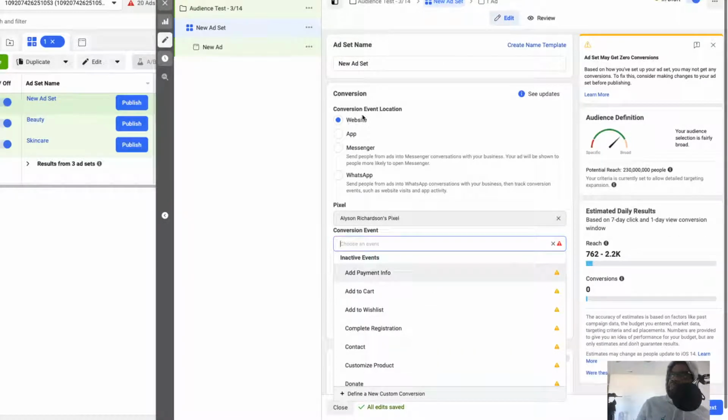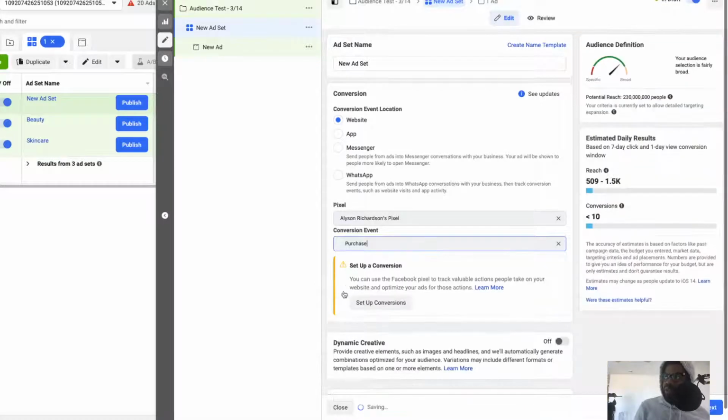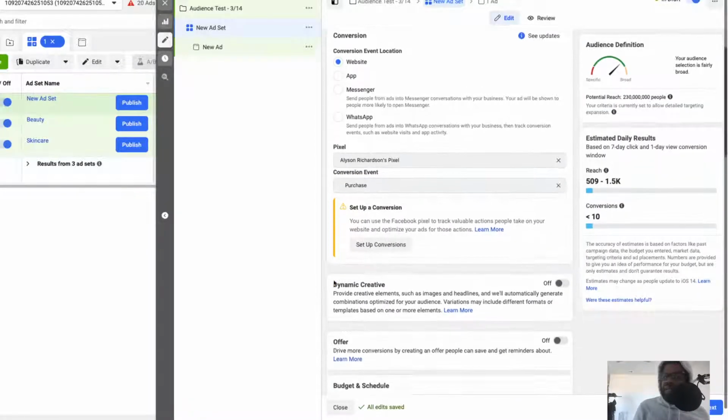So our conversion event location is going to be our website. Our conversion event is going to be purchase. So we're telling Instagram, hey, go find us people who are likely to buy our products.